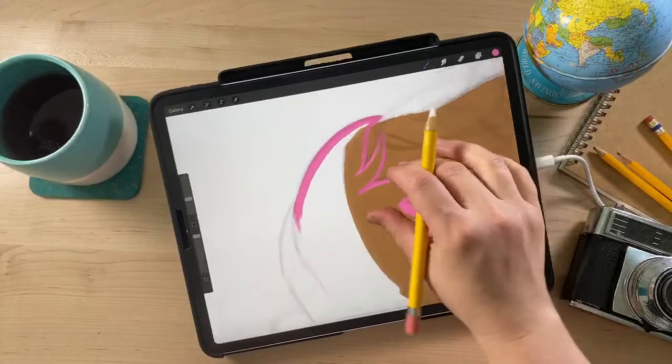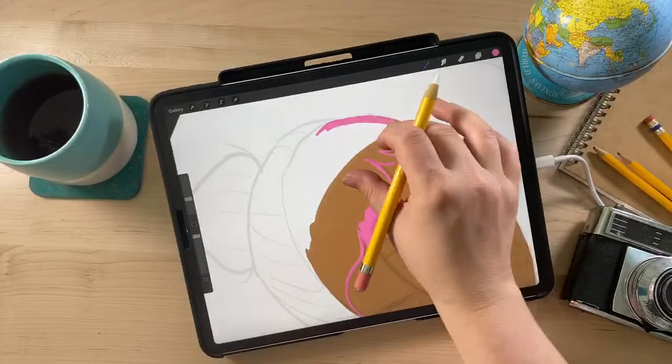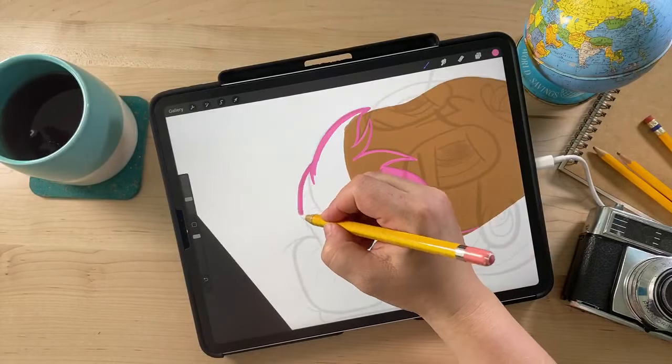But I really like using things like alpha lock and layers and stuff. So that's what I do.